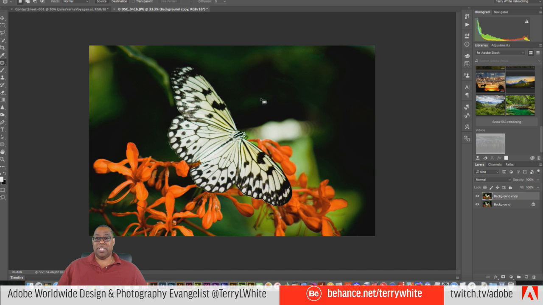If I want to select this butterfly, I can use the new Select and Mask features from any of my selection tools. I can also use the Quick Select to start my selection, because you're going to make a selection no matter what. So pick whatever tool you want to start with. And we'll go ahead and make our selection here. Continue making it, continue making it, continue making it.